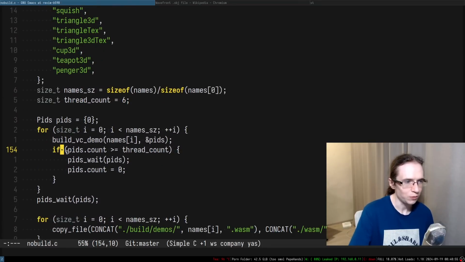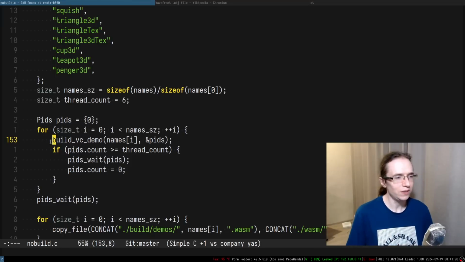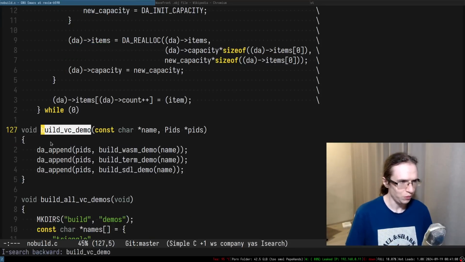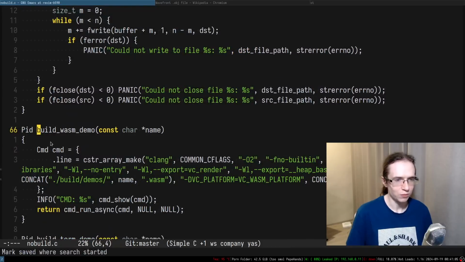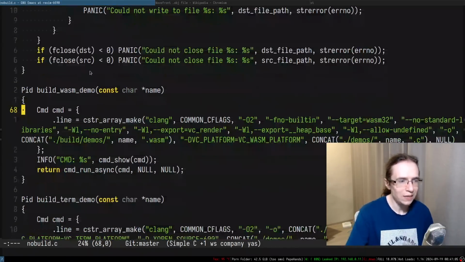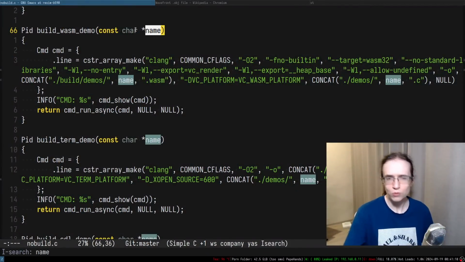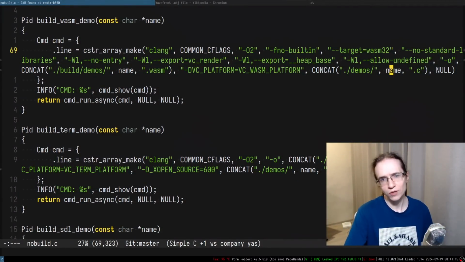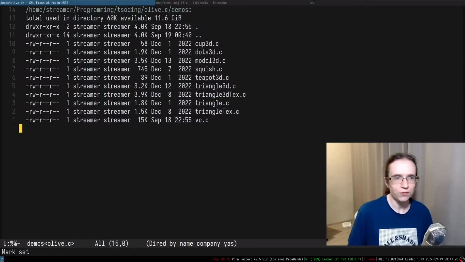How do we iterate the names? So in the names, we just iterate the names and we just build the VC demo, right? So we just build a single VC demo. And how do we build the wasm demo? So we just provide the name of the demo, and the name of the demo corresponds to the name of the demo.c in here. Okay, so we need to go to the demos and find cup 3D.